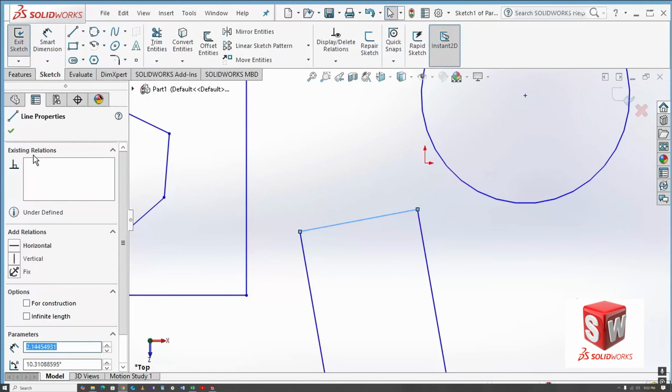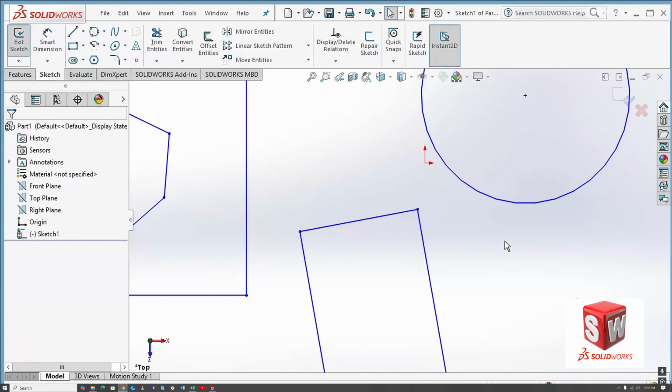You can see there is no relation because the existing relation window is empty, and I can have relations by going to add relation part here. I can have horizontal relation, I can have vertical relation, and I can have fixed relation for one object such as this. Now what if I select multiple objects?